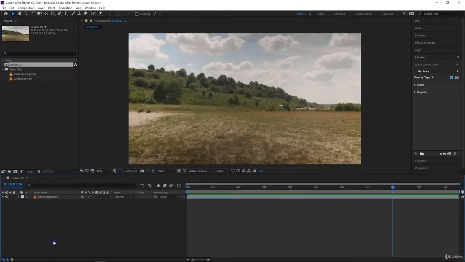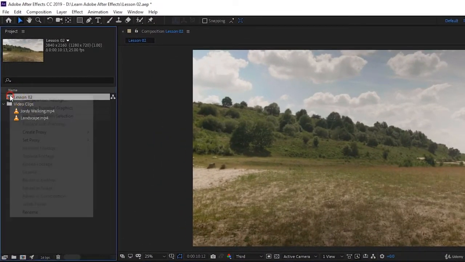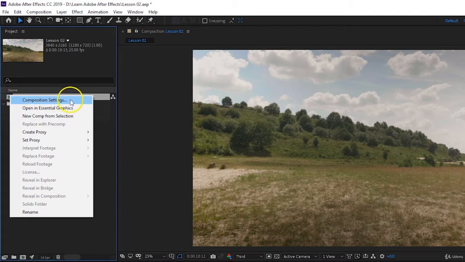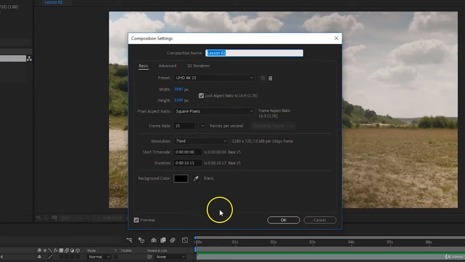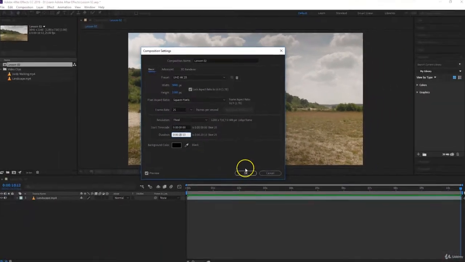You can also see here in the timeline that I can't really go further than that 10 seconds because it is only 10 seconds long. So if I would like this thing to be longer, I actually need to change the duration of the composition. And we can do so by right-clicking here on this composition, heading over to Composition Settings, and from there, this is the same window that you would see if you would create a new composition. On the bottom right here, we can see the duration, and we can change that to, for example, 20 seconds if you would like that this takes longer. And then just press OK.